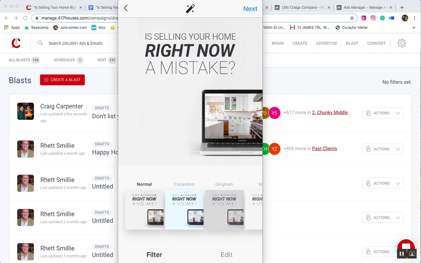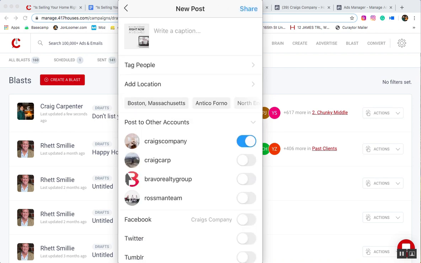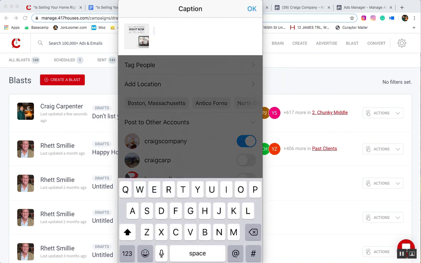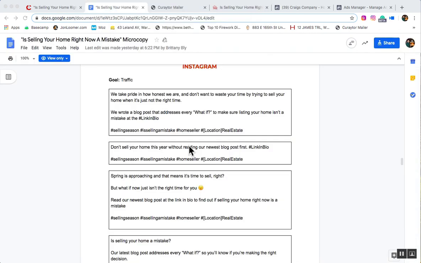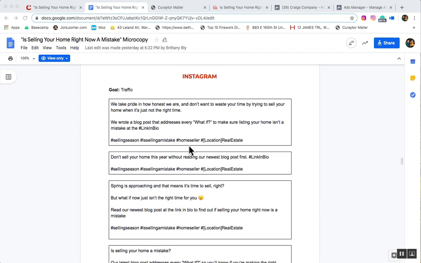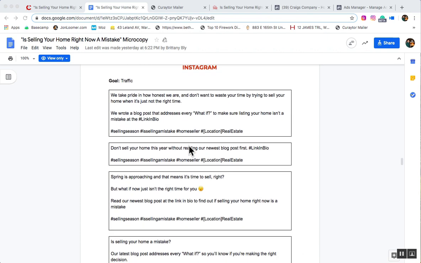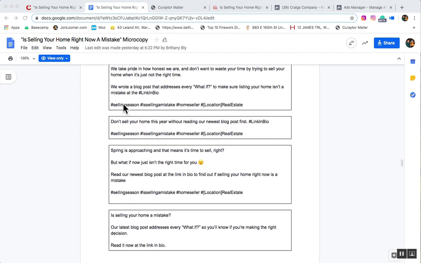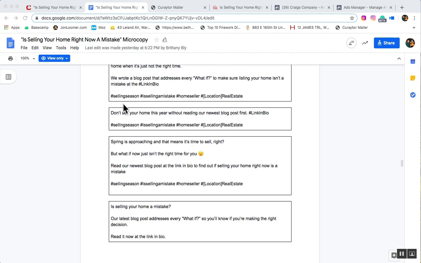On this screen, we don't need to add any filters, so we're going to select Next. And this is where we'll start to write our caption. Simply tap into the caption box and begin writing. To do so, you can go to our microcopy doc and use the Instagram social copy, where we provided, again, multiple variations for you to use. We've also included some recommended hashtags to get you started.